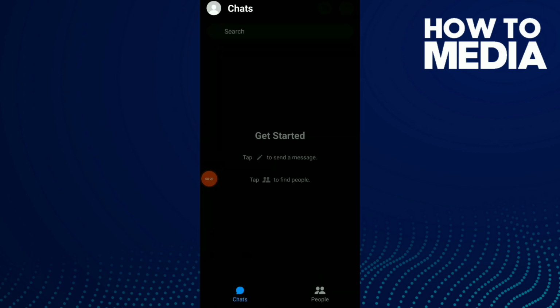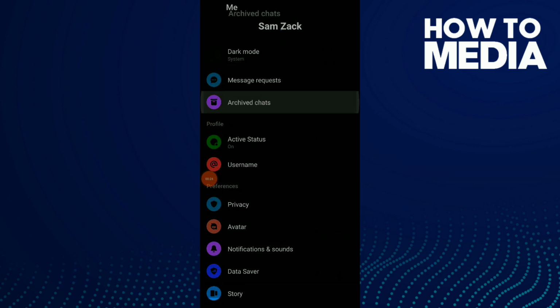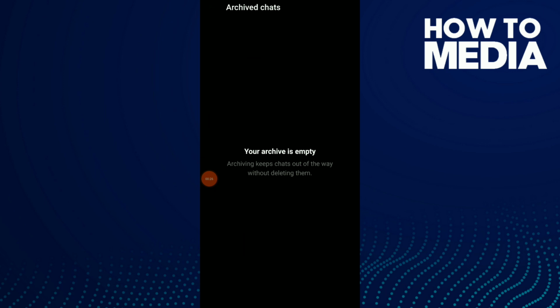Now click on chats, and all you need to do is click on archived chats, which is the second option, and here you're going to find your archived messages or your archived chats. For example, I don't have any archive, so my list is empty. Archiving keeps chats out of the way without deleting them, and this is it.